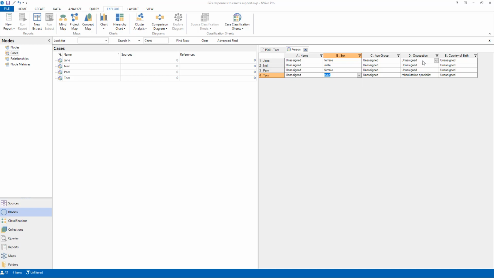Now the other one we populated was occupation. So for Jane, we will select rehabilitation specialist. For Neil, we will select general practitioner. For Pam, we will select general practitioner, and for Tom, we will select rehabilitation specialist. So now we've placed the information for each participant under the case classification.